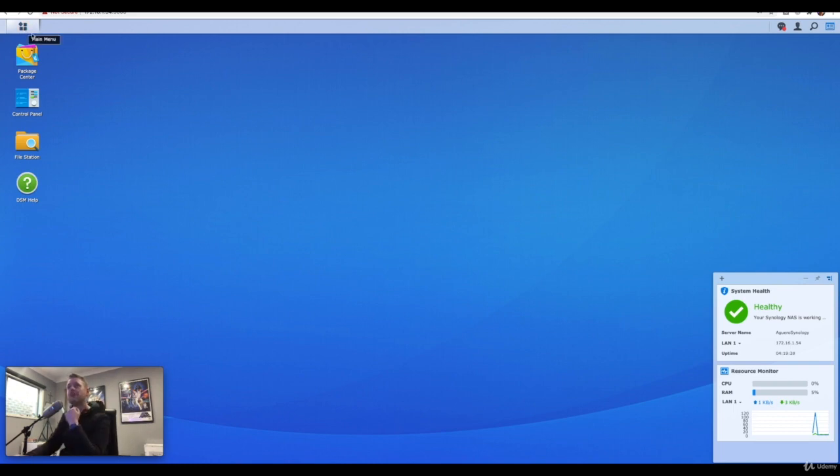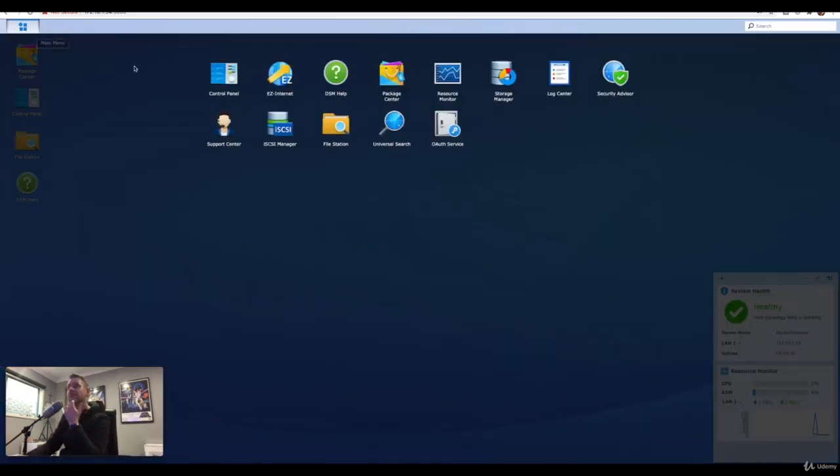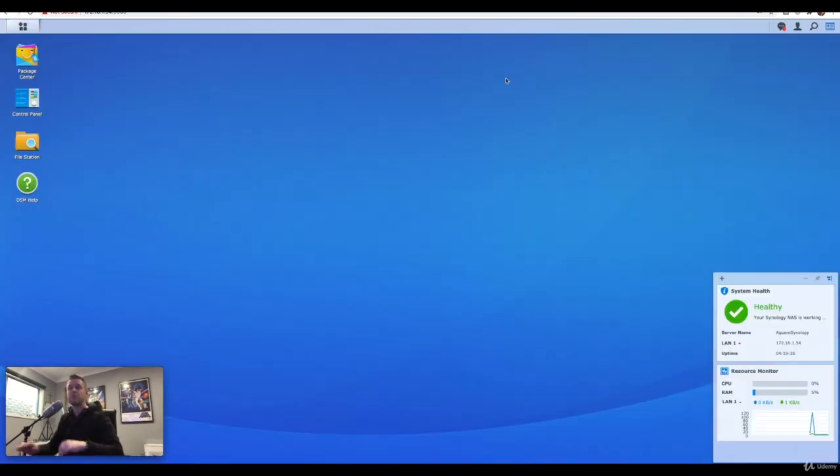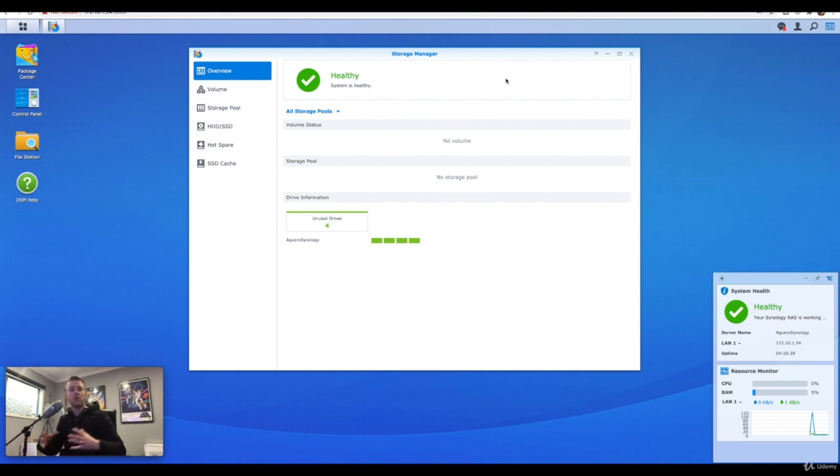At the very top left-hand corner, we've got our main menu, essentially our start menu on our Synology NAS. And in here, we want to select Storage Manager. Storage Manager is where you configure all of your disks, really, the management of all of your disks. Under here, you've got an overview. Now, at the moment, you'll see that I've got 4 unused drives. They're not used at all. They're not allocated to anything. There is currently no volumes, no storage pools.